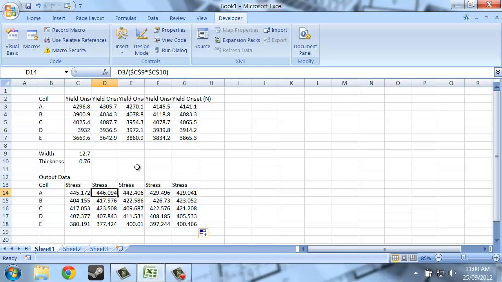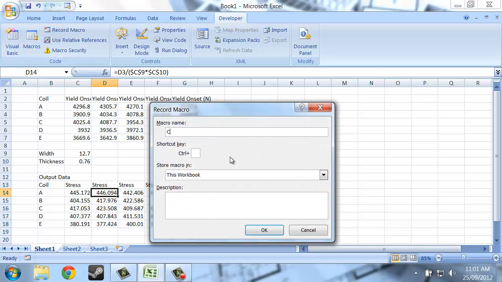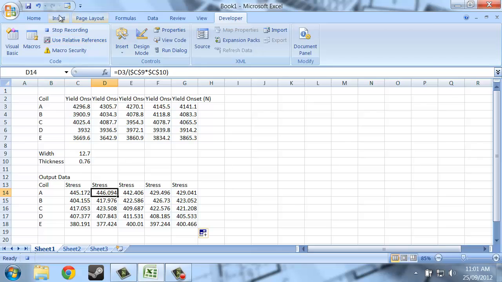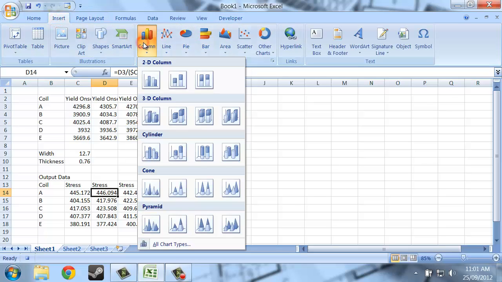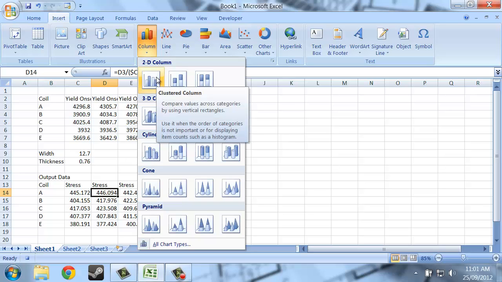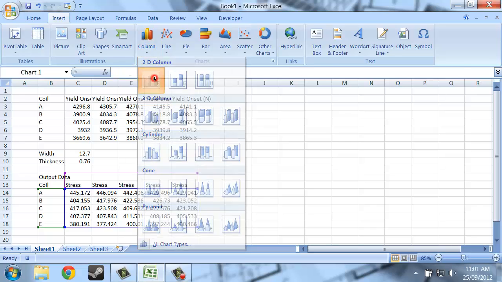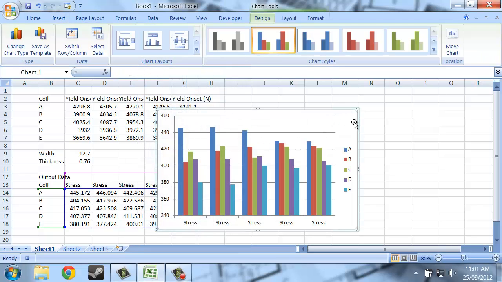Okay, now we've got another button to plot the output results to a chart on a separate page. So I suppose I can start with record macro, call it chart. Now, I'm probably going to run into an error here, but we'll see if we can sort out the errors as we go. Clustered column is probably the best way to display this. Well, look at that. Excel already knows what I'm doing.